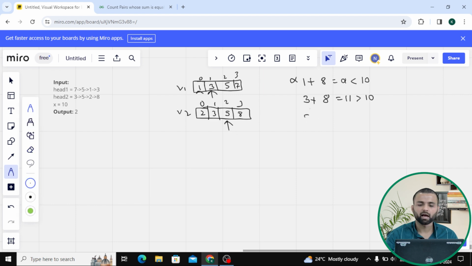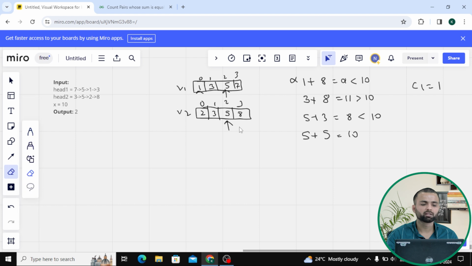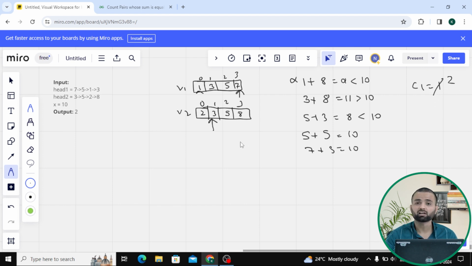In this case, we have 5 plus 3, which is equal to 8. It's again less than 10, right? So we need a little bit more. So we increment this. So here we are reaching our first pair. So here the count is equal to 1. And if we reach a pair, we have to increment both, like this goes here and this goes here. In this case, 7 plus 3 equals 10. It means we have to increment our count also, right?